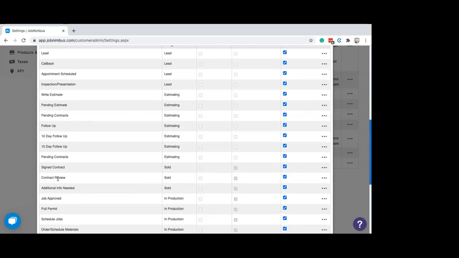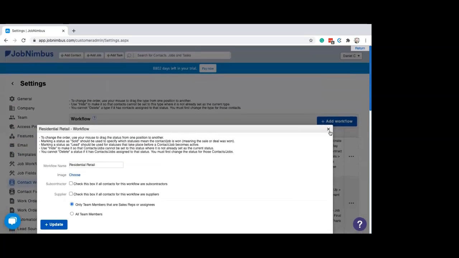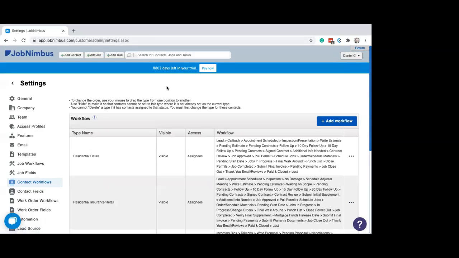It needs to show up. It needs to at least touch signed contract, contract review, or additional info needed right here in your sold stages in order for that revenue to show up in your reports. Now, so that's two things.